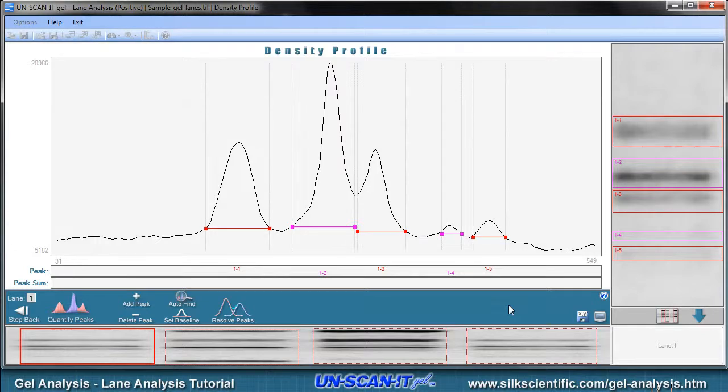The Unscan It Gel software will attempt to automatically identify the peaks which are associated with each band in the lane. However, peak baselines can be added or deleted using the buttons located at the bottom of the density profile. The endpoints of each of the peak baselines should be located at the local minima at the edges of each peak. You can use your mouse to drag the baselines to the desired locations.